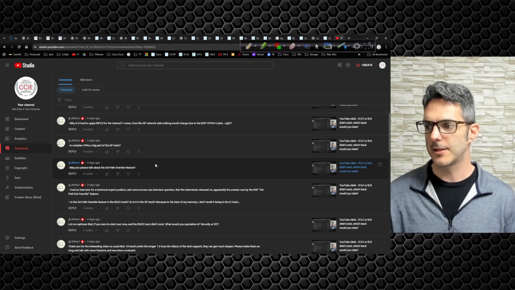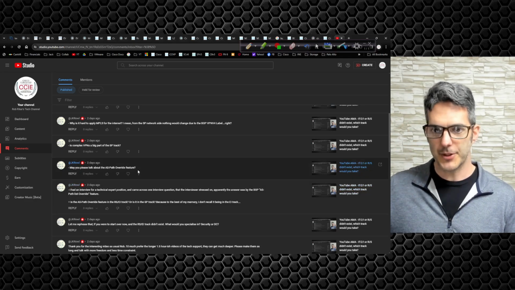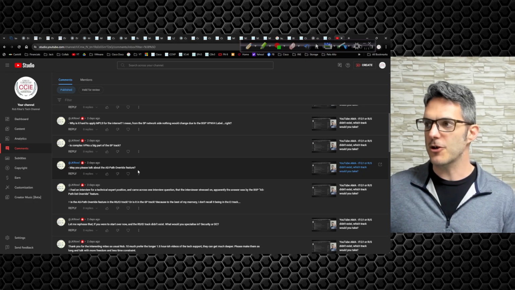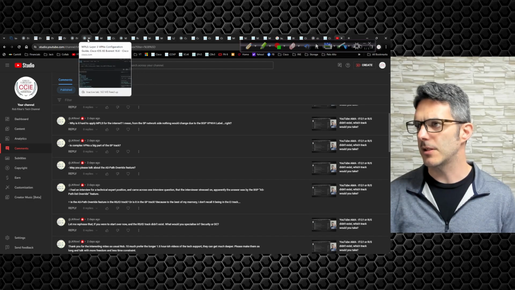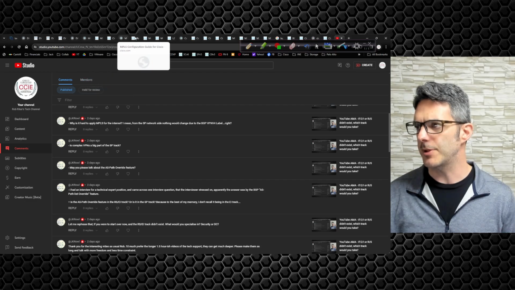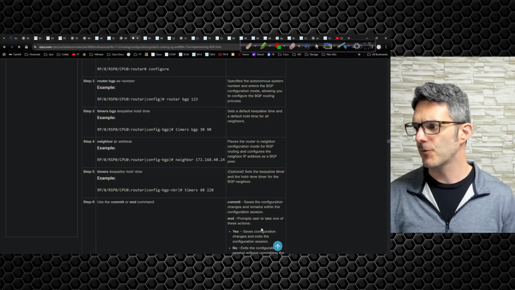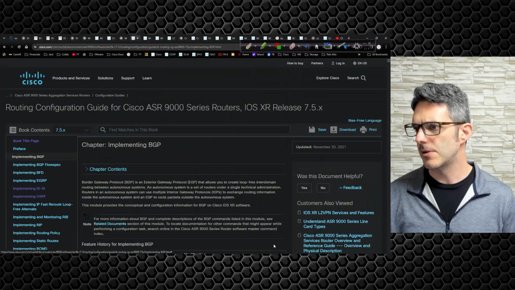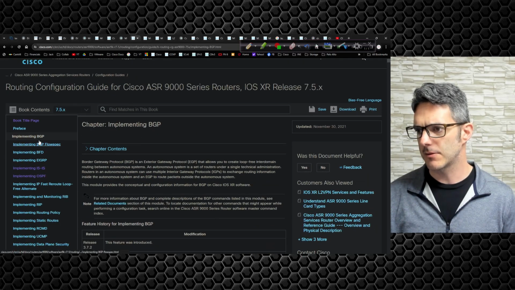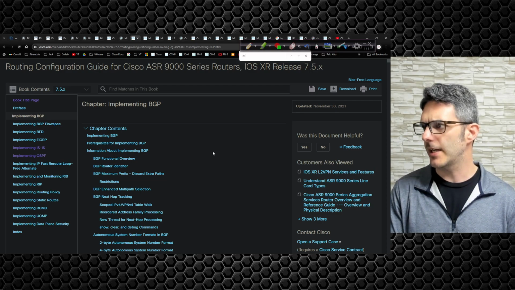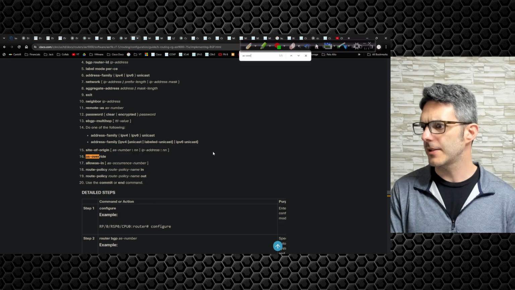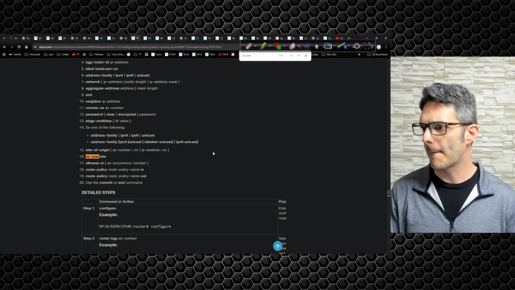AS path override. Well, I've really never dealt with it as a standalone feature. So if I was to look at that, it's MPLS, layer 2 VPN, layer 3 VPN, I need BGP unicast. Is that the routing configuration guide? So let me go up here to this guy. We're going to go to BGP. So we're under BGP, and we're going to look for AS override. Okay, BGP AS override.